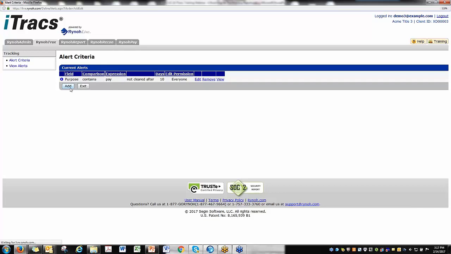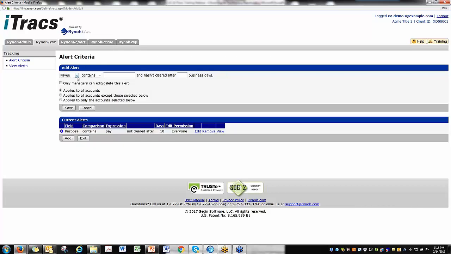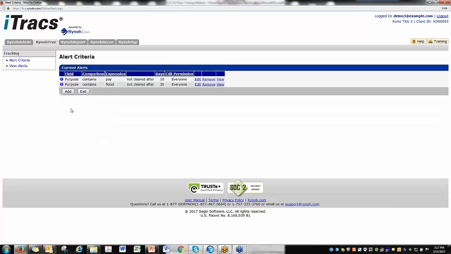You can also add alerts on a temporary basis. So for example, you want to know purpose contains flood. So if you want to monitor flood insurance checks, you can add that alert for flood insurance checks. And I want to monitor these after 30 days. You can hit save. And then that adds that alert to your morning report. So the next morning, that alert will pull anything that falls into that category.